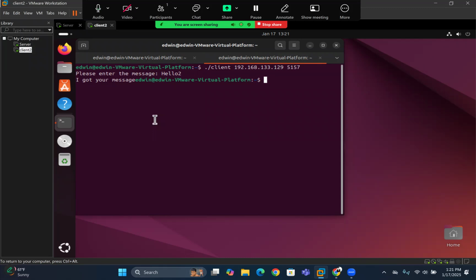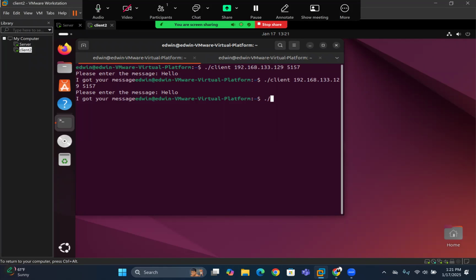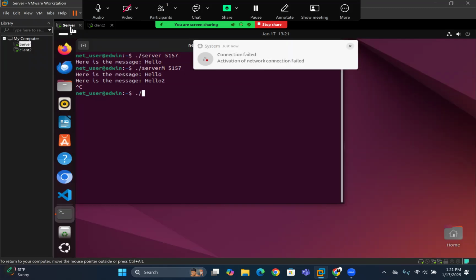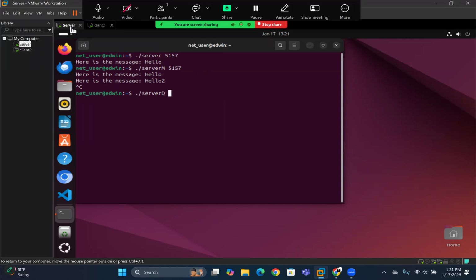So we can run client D. So server D. Oh, all right. So server D has the code for the datagram packet communication between the server and the client. And we'll use the same port, 5157. Run that.